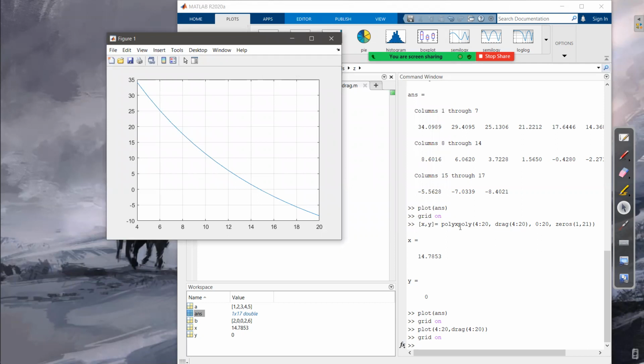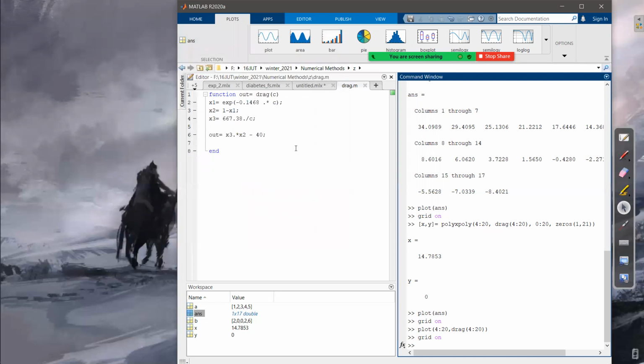using this poly function, I already know the exact value, 14.78553. But this is not advised normally. You have to use a numerical approach to find this value. Now, how do I do that? How do I use the numerical approach? Do you have any questions up to now? Anyone?